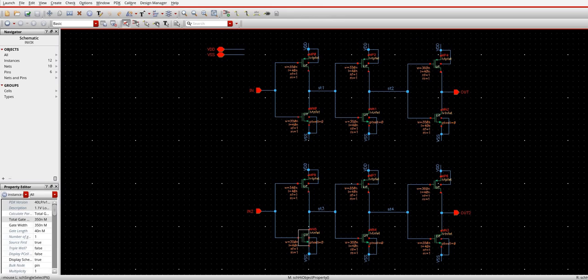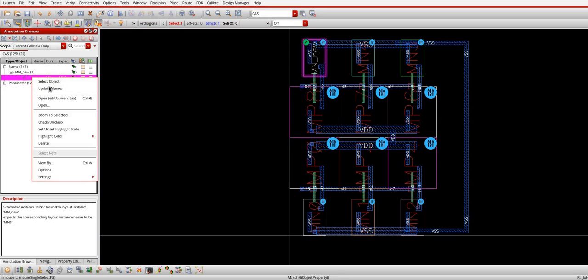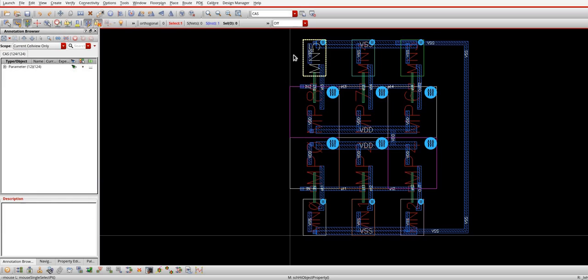For some reason, while you are copying or while you are in a hurry to fix the errors and all, you might have made this change. Okay, just right click, just say update names. The moment you update names, this changes to MN5. Just say update names. So this will check against the schematic and update the corresponding name correctly.